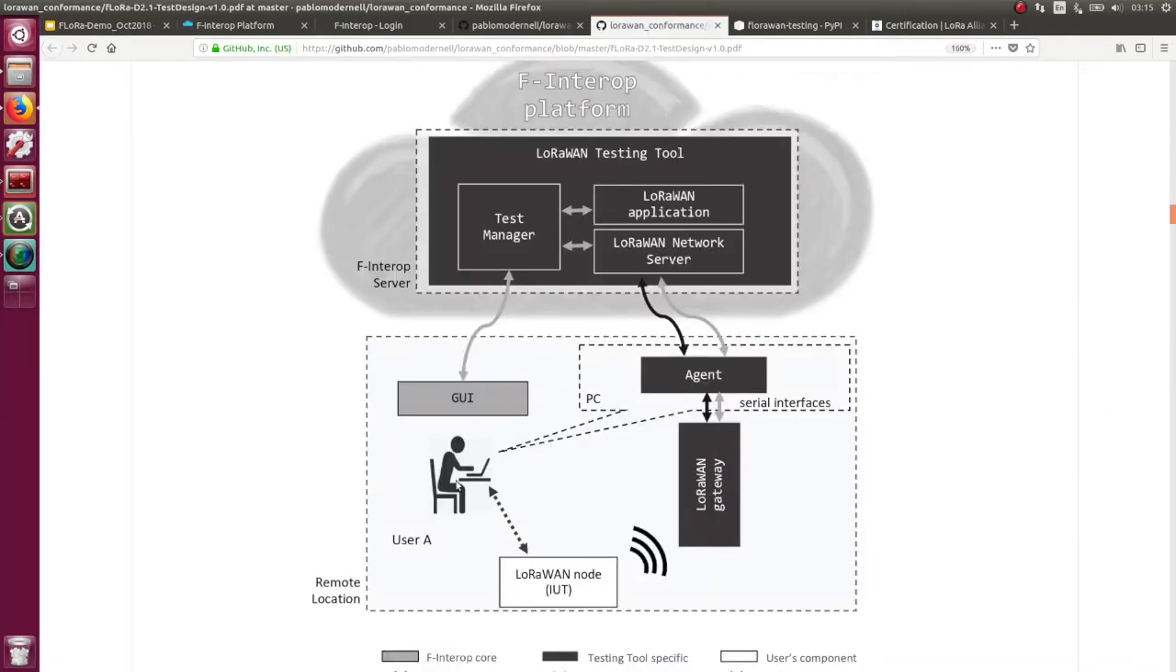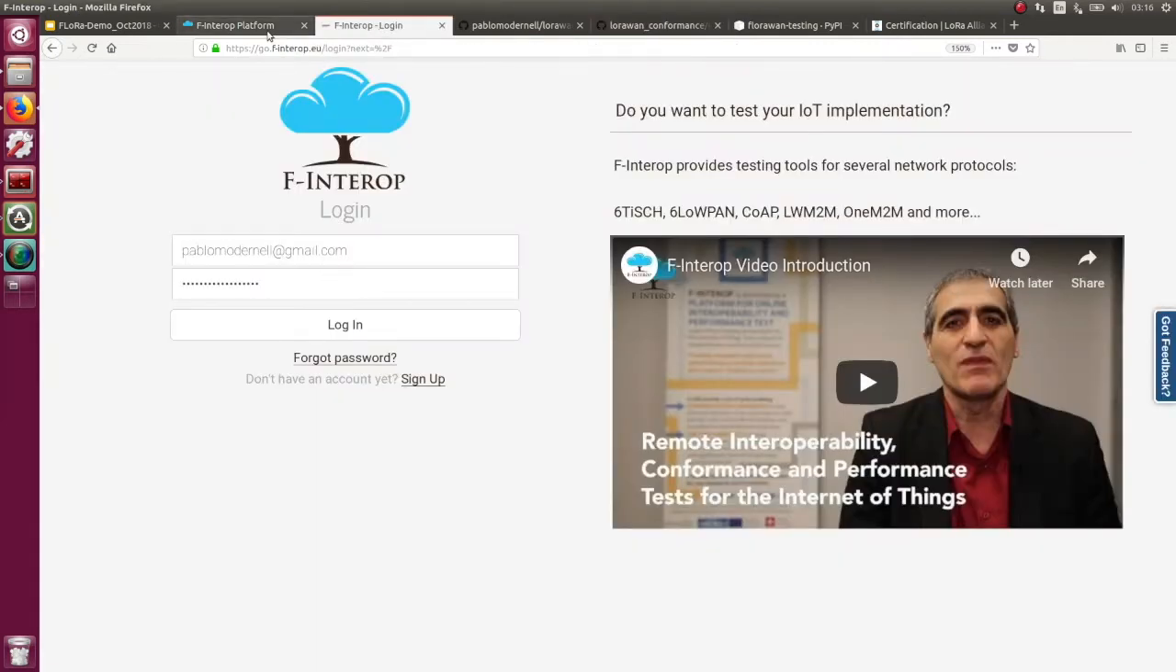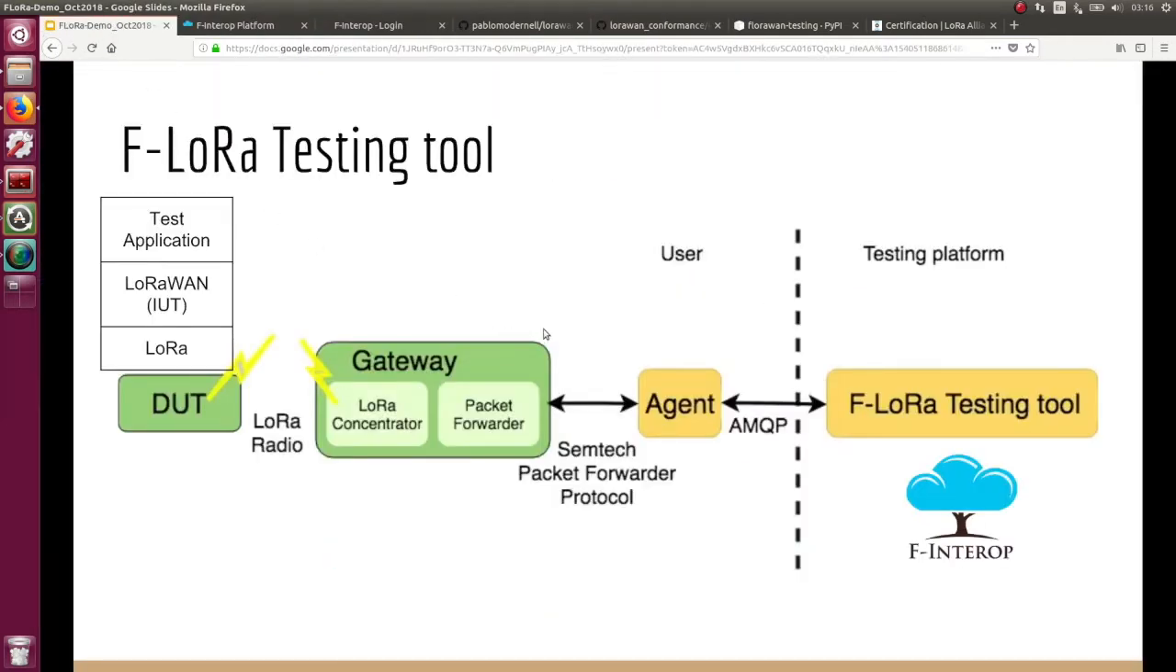So we have this configuration in which a user will have a LoRaWAN node with an implementation under test and a gateway. The user will have the agent installed to send all the messages received by the gateway to the testing platform, and the interaction with the F-Interop platform will be using a graphical interface provided by F-Interop.